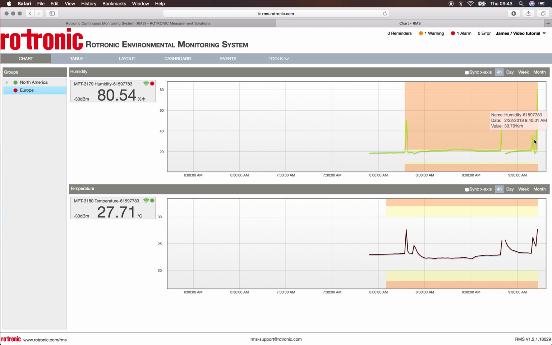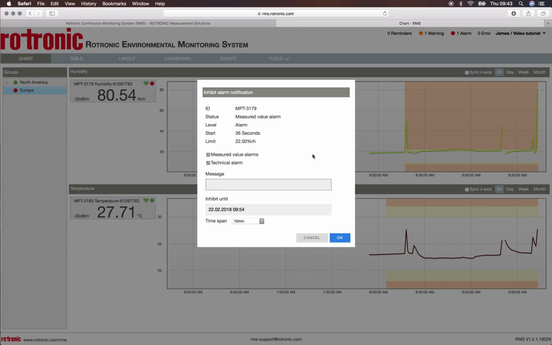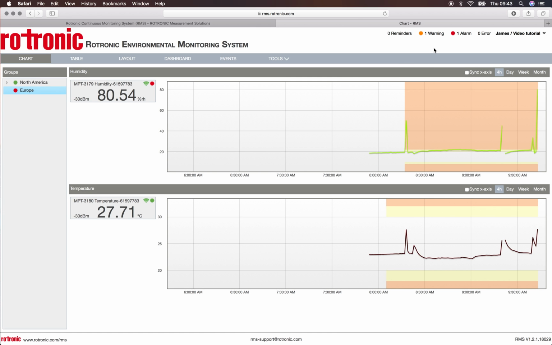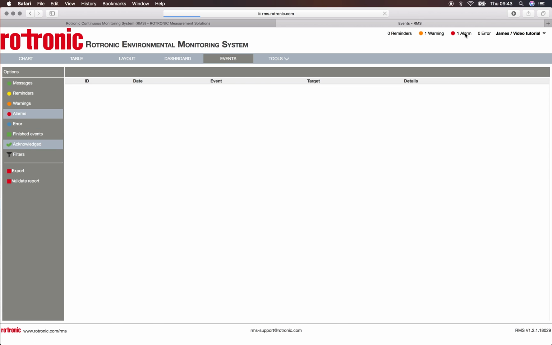So here we blew onto the sensor, which means the humidity went up, and I have various possibilities. I can either click on the red dot here and I can inhibit the alarm, or I can go directly onto this link here that will send me to the event file. And then under the event file, I see all of the alarms. I can see the alarms that are acknowledged. I can see the alarms that are as well finished.